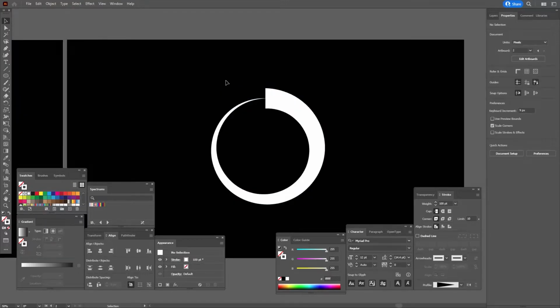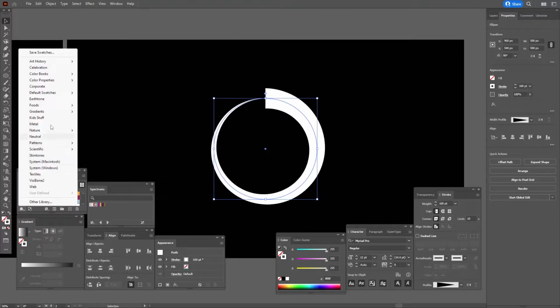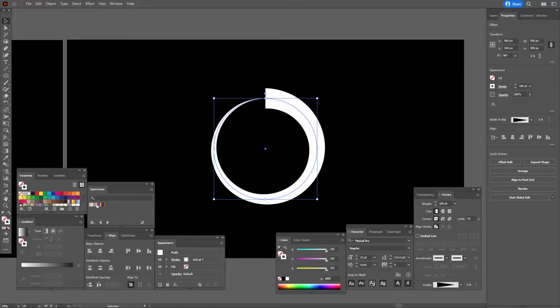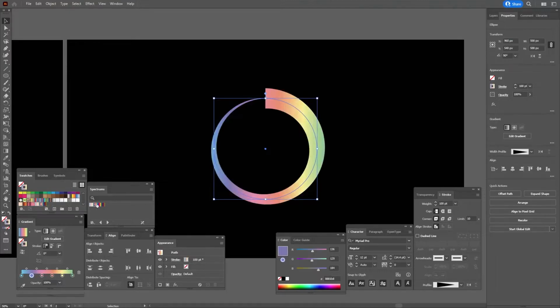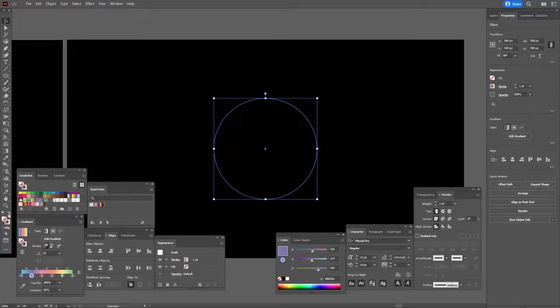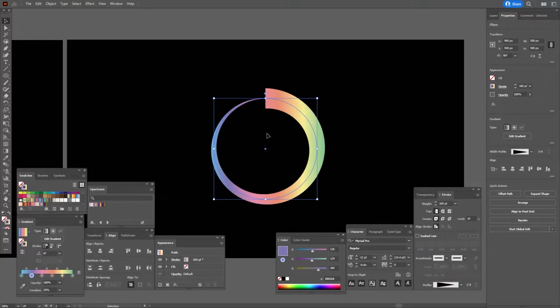To apply the gradient, select it, go into the Swatches window, click this, go to Gradients and Spectrums, and then you're going to want to click Medium Spectrum. If it automatically sets it to fill, such as this, then click Swap Fill and Stroke. This may reset the stroke, so make sure to type it in as 100 again. And this also may reset the profile. Now, in order to have it go across the stroke, you should click the second option.